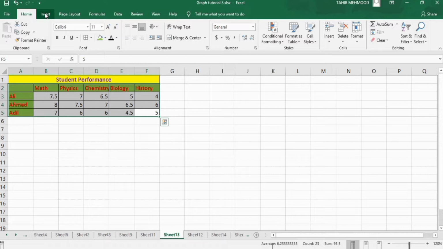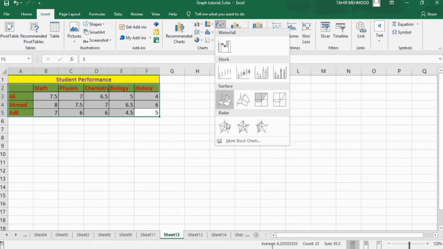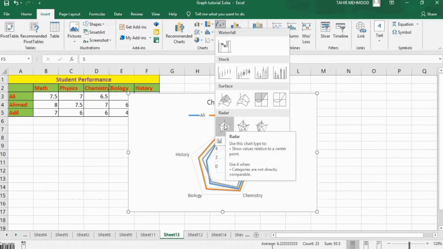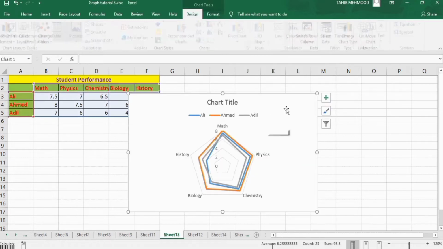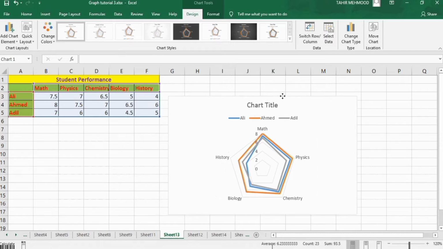go to Insert tab, and here you will find the option of radar chart. Click here, and here is the radar chart. There are two options. First one is the without marker and second one is with marker. I will choose without marker. I will click on it. So we have generated this chart.